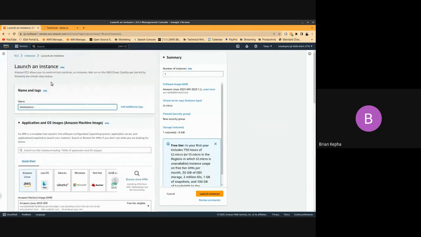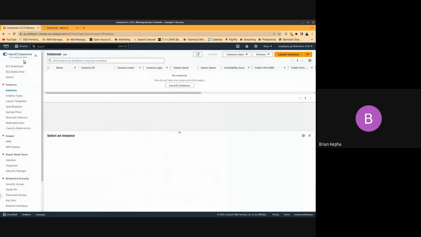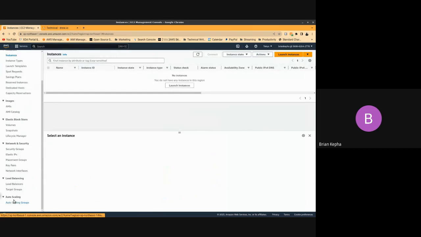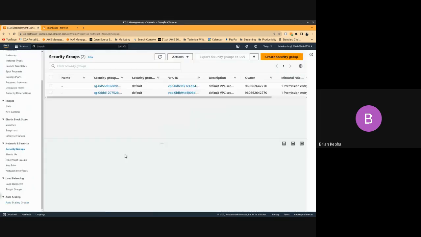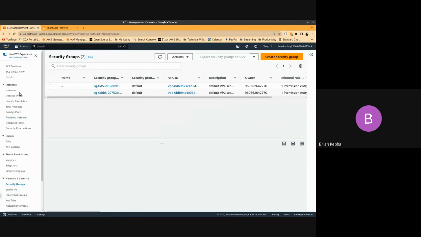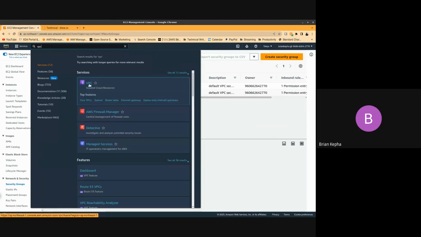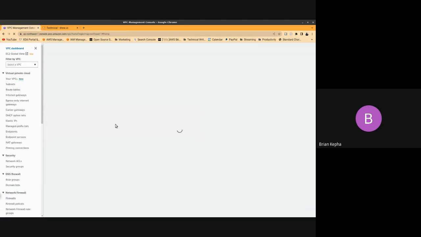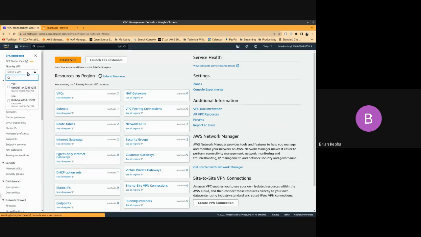Now, before that, I want to create a security group. Let me see if I have one. I want to create a security group before that because the security group has been causing problems. I think it was the one thing that caused the issue, because the security group was not specific.